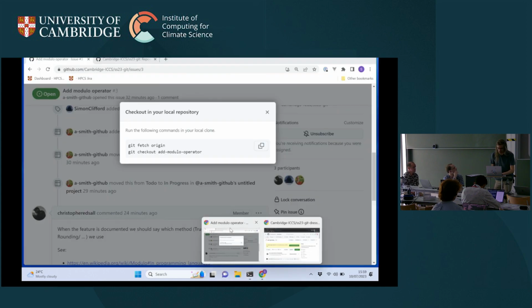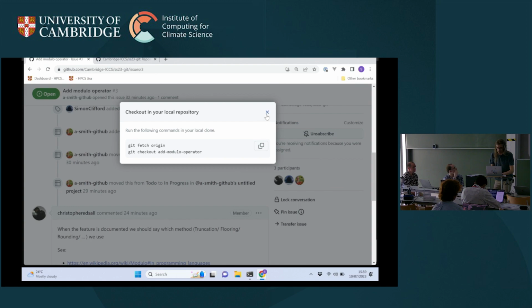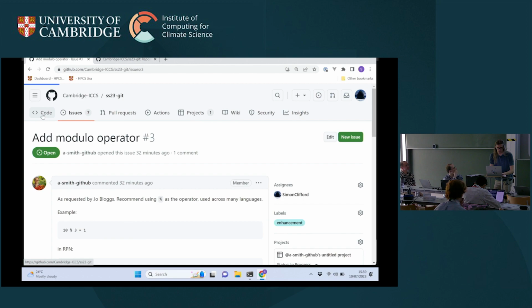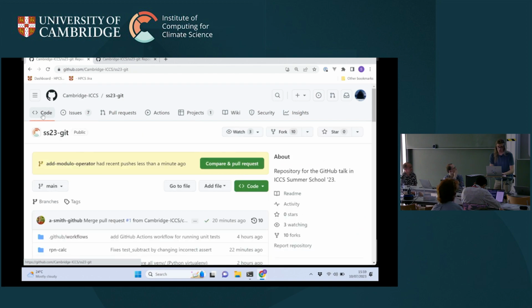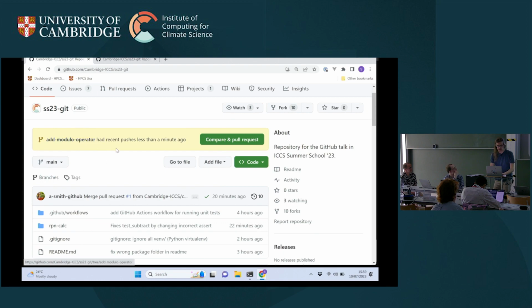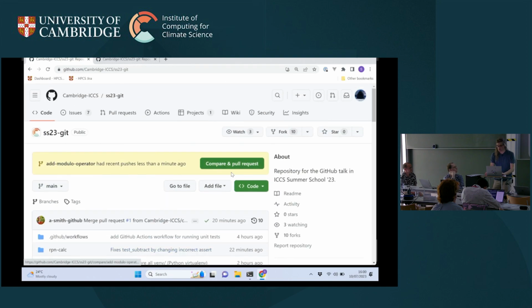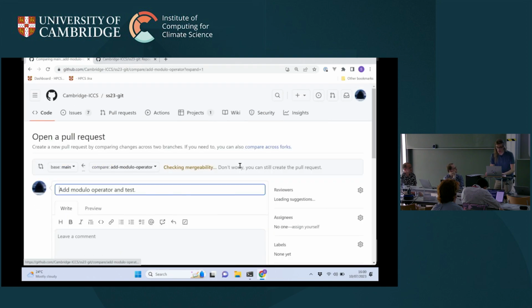And if I go over to the GitHub interface, there's a variety of ways we can show this, but on the front page now, Git notes that the add modulo operator branch had recent pushes less than a minute ago. Do I want to make a pull request? Well, I do. So I should just get on and do that.